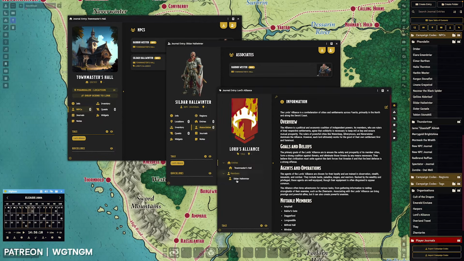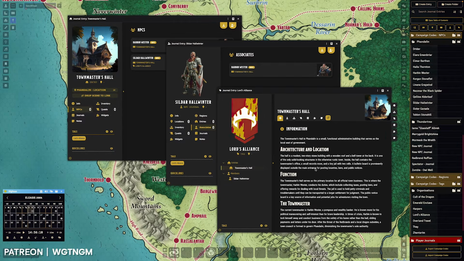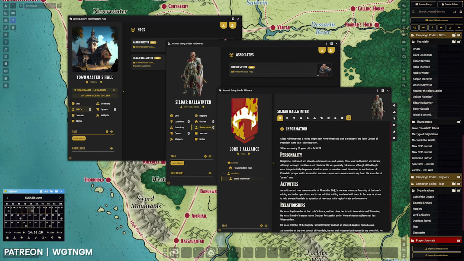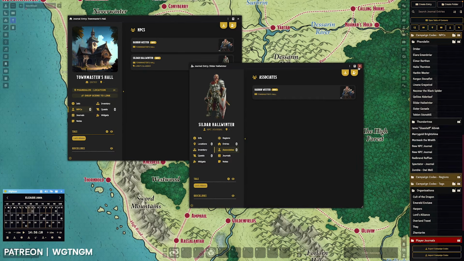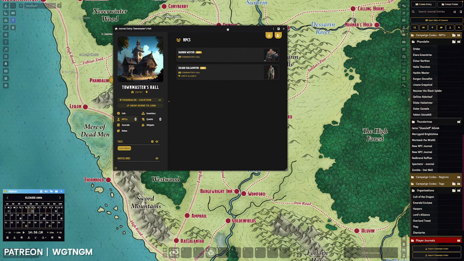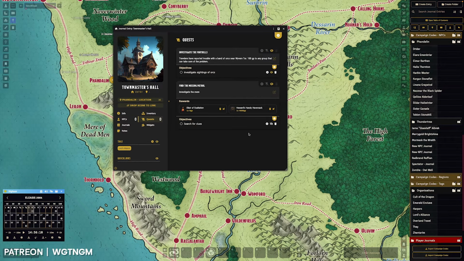But you also see all these people who are tagged here, and you can click on those to read those sheets directly from the tag sheet as well. But that is that for the Townmaster's Hall. Townmaster's Hall is bound to have some quests, so we've got our quest board here.